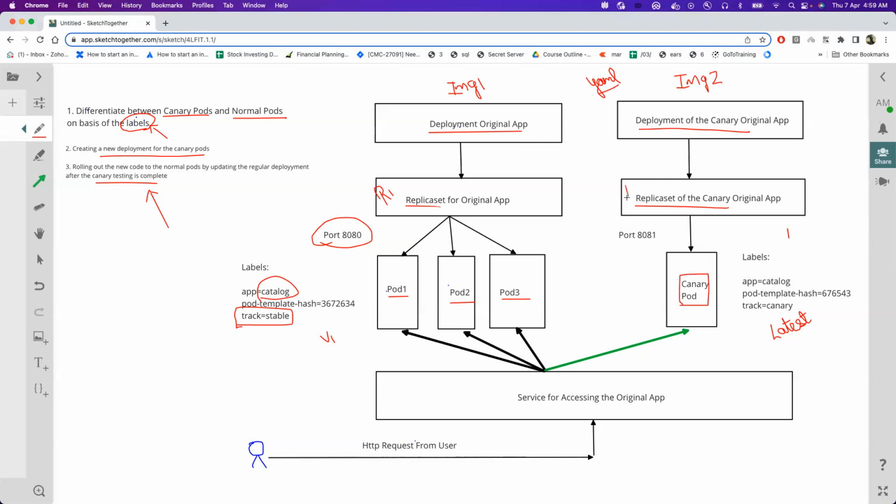Now the replica set, that is R2, let's say, basically controls the canary pod that we have created. How does it differ from the normal pods? It only differs in the version, that is, it's running the image 2. And here, if you see, it also has the same label app equal to catalog, and I have put an additional label, track equal to canary. This label specifically mentions that it is tracking the canary pod, which is running the updated version.